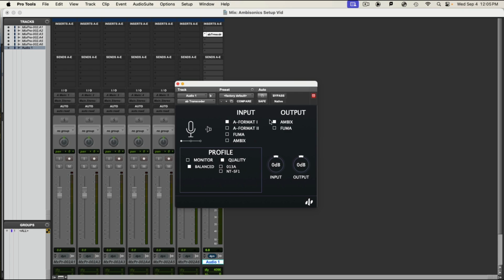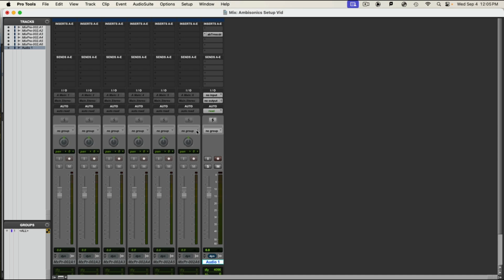And your output is AmbiX. So I did record the microphone upright, A format 1, and output is AmbiX, which is sort of the current standard for ambisonics. And you don't have to do any gain changes here. I guess I could have done my gain here instead. So with that done, it is now outputting ambisonics from this track.